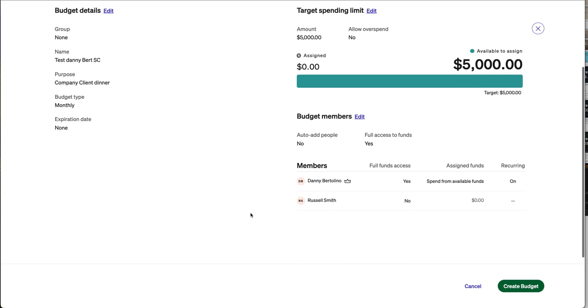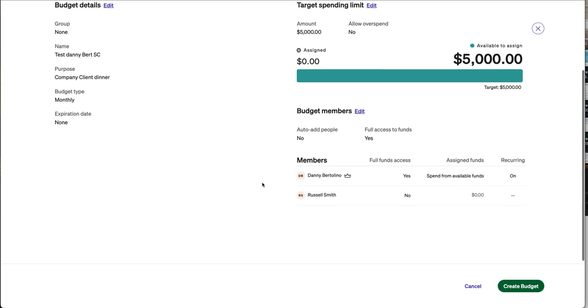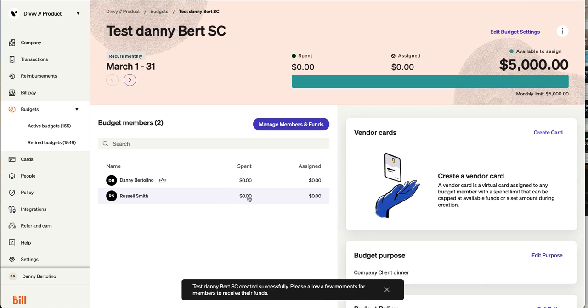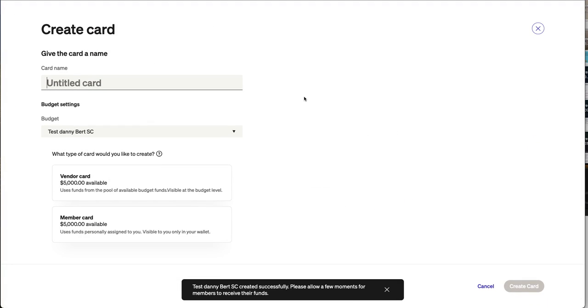Next. This is an overview of the budget. Then I will create it. Then it'll drop me into an overview screen of the budget. I can see and manage everything from here. If I create a vendor card or a virtual card, I'd be able to see that show up here.